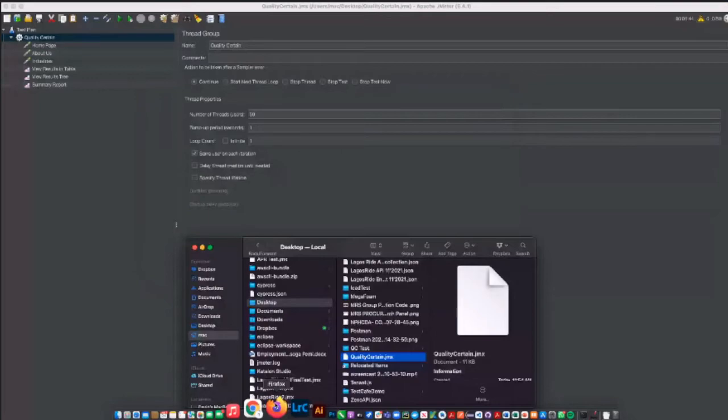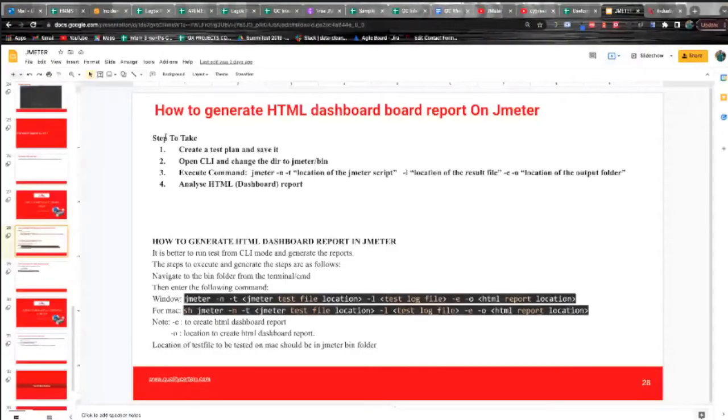So as you can see, this is our HTML dashboard report on JMeter after your test has been run. We've already created our test plan and we've saved it. So the next thing we need to do is open the command line and change our directory to jmeter/bin. For those of us using a Mac, what you just need to do is come to this folder here.